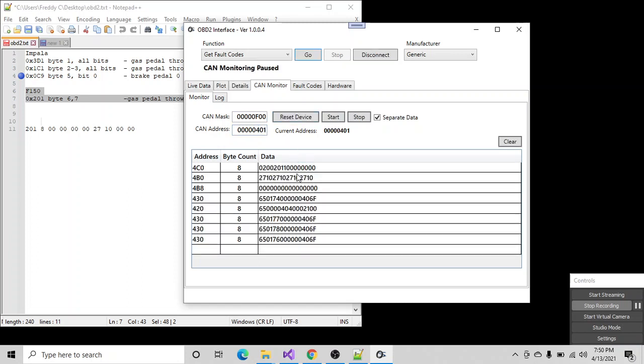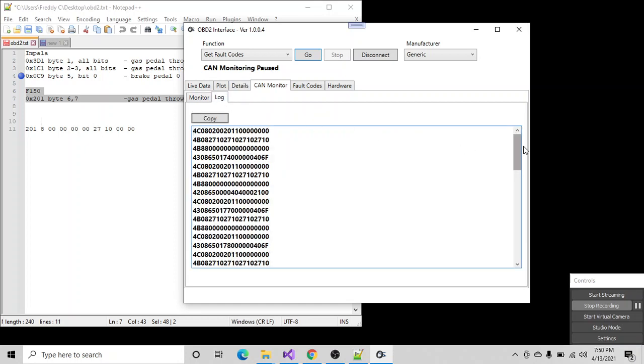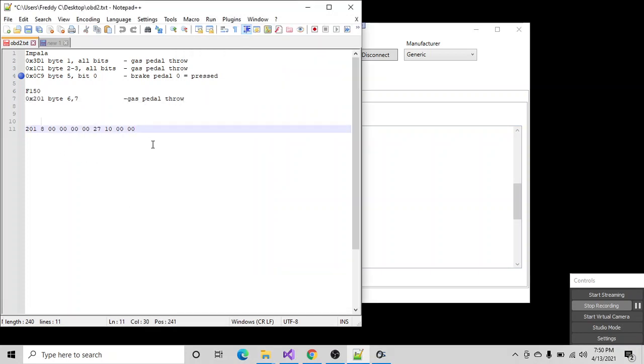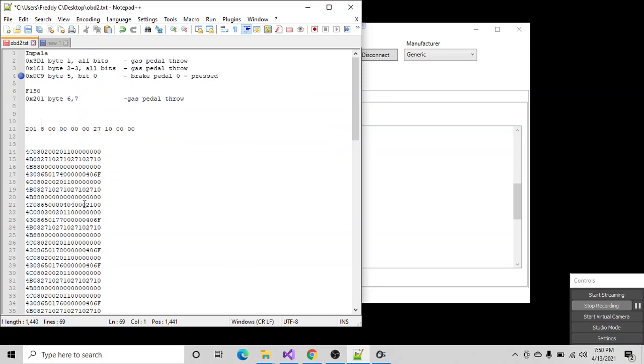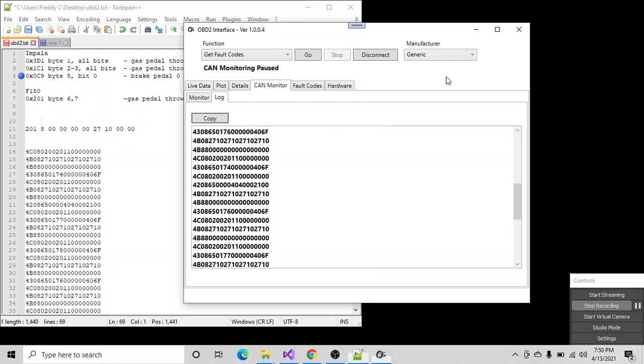I start that. But see, when it says CAN monitoring paused, that means we ran out of buffer and it has stopped monitoring. When it says buffer full, we know the monitor is full. But I can see all these different addresses that are being looked at here. What I can do is click copy, and then come over here into a text editor and paste what I just captured. It just makes copying what's in here easier.